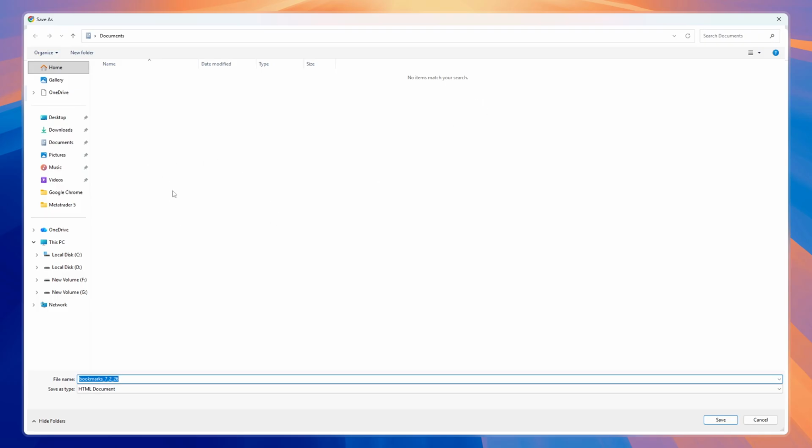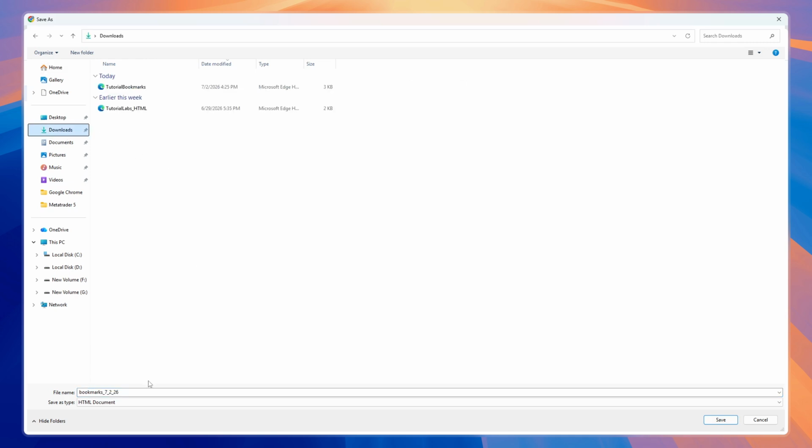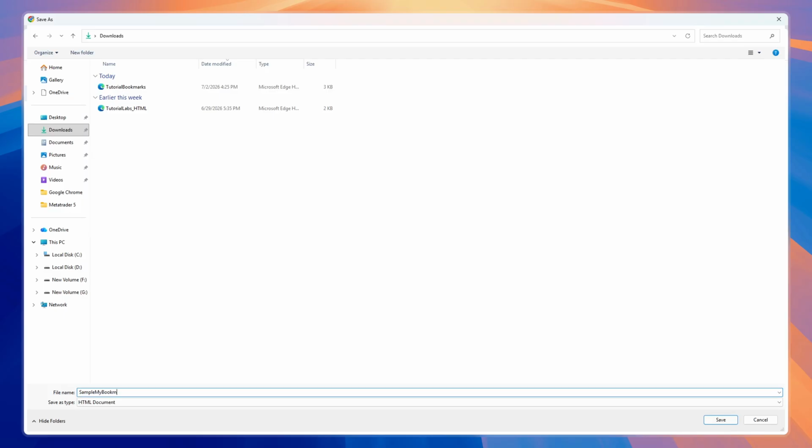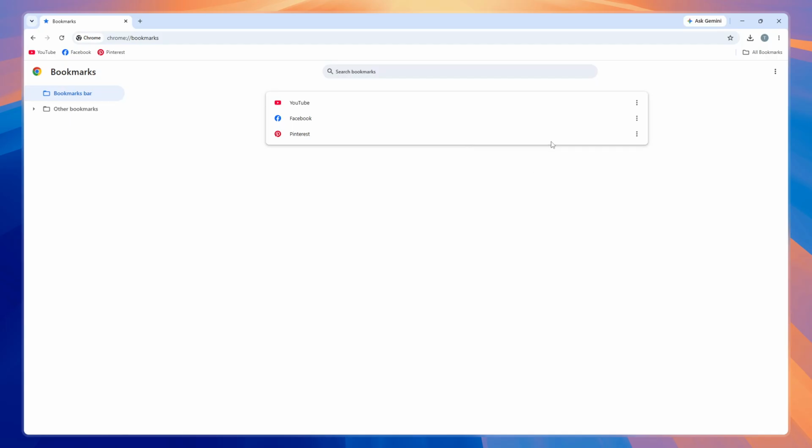transfer to another computer. After clicking Export Bookmarks, a Save dialog window will appear on your screen. Here you can input a name for your bookmarks file. Choose something descriptive like Chrome Bookmarks or My Bookmarks so you can easily identify it later. Once you've named your file, click the Save button to complete the export process. Your bookmarks are now saved as an HTML file that contains all your bookmark data in a portable format.